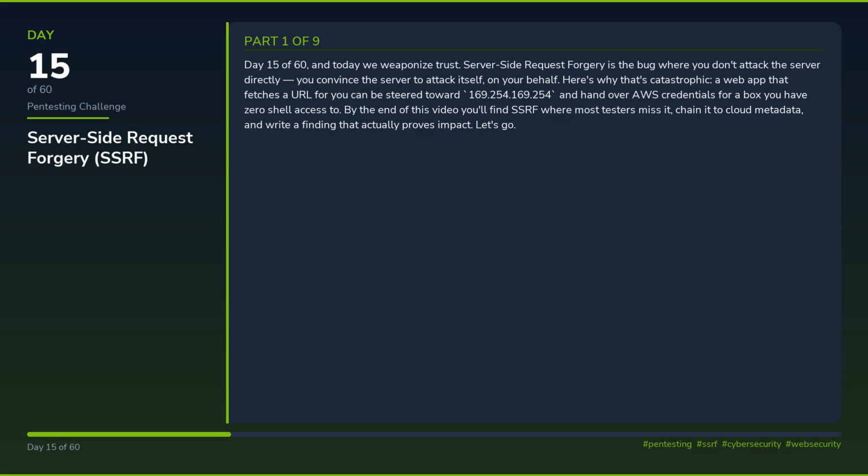Day 15 of 60, and today we weaponize trust. Server-side request forgery is the bug where you don't attack the server directly, you convince the server to attack itself on your behalf. Here's why that's catastrophic.